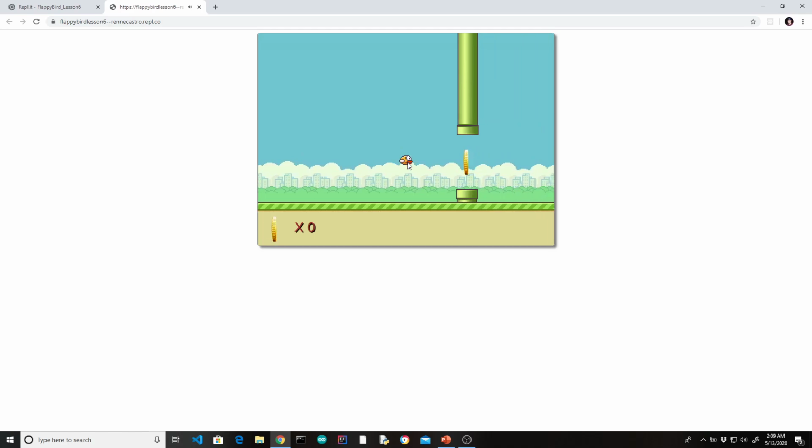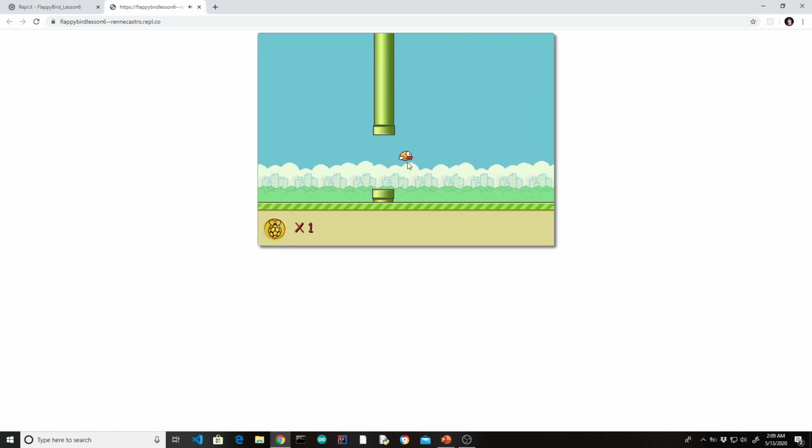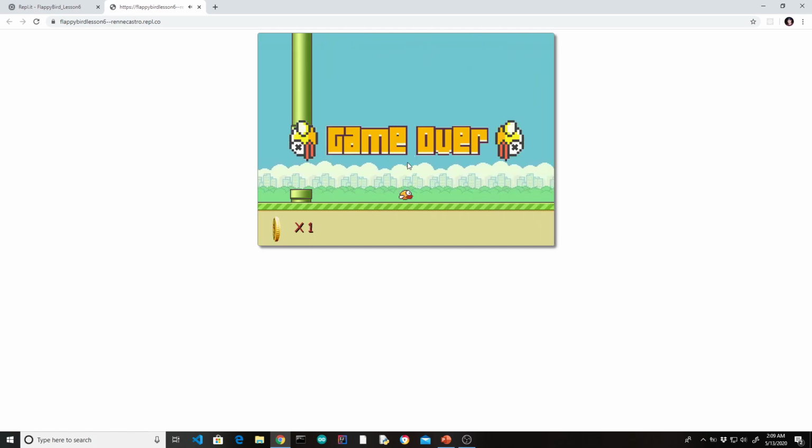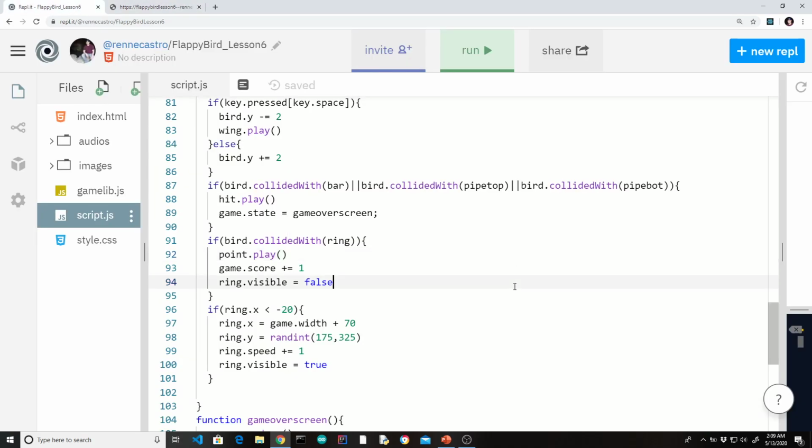Let's try it out and see what we got. So there's the wing flapping. There's the collection of the coin and the hitting. Great.